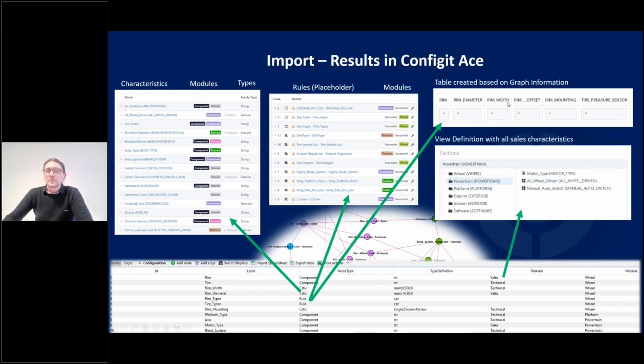And the view definition, so all the domain sales elements are imported into a sales view so that you get, for the different modules, sales-relevant characteristics imported, and the technical characteristics stay a little bit outside of the front end. They are working behind the scenes, but not shown to the user.